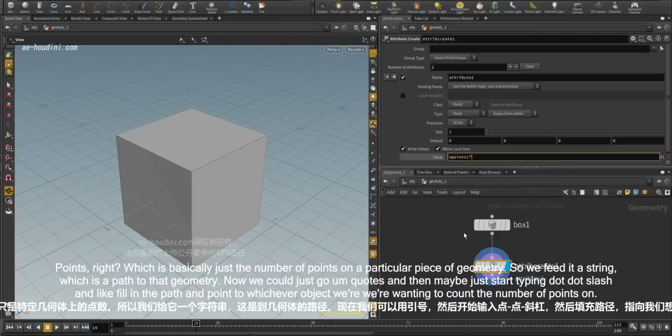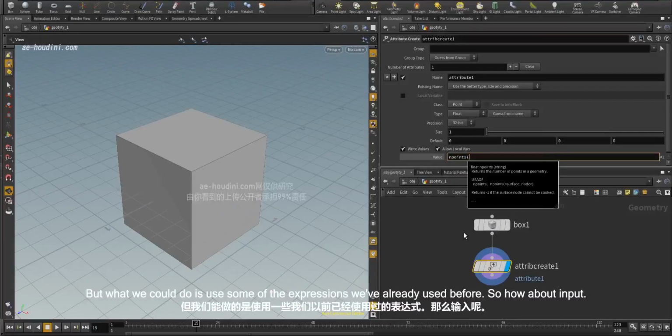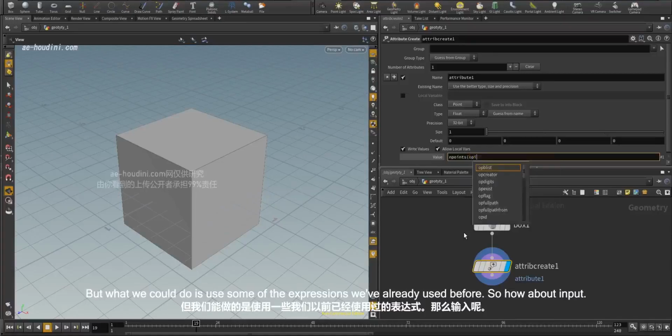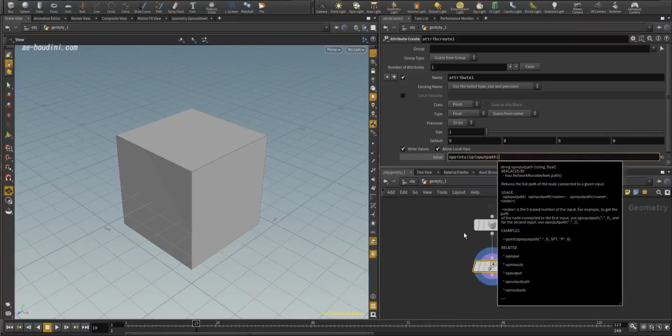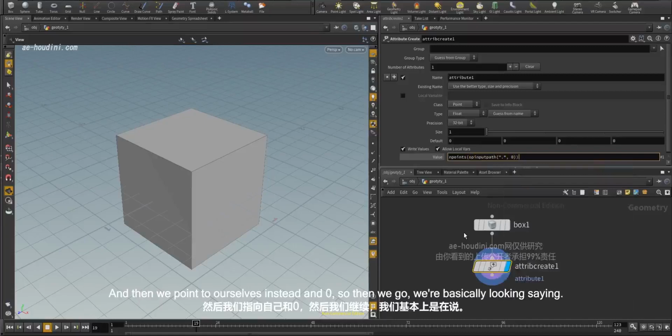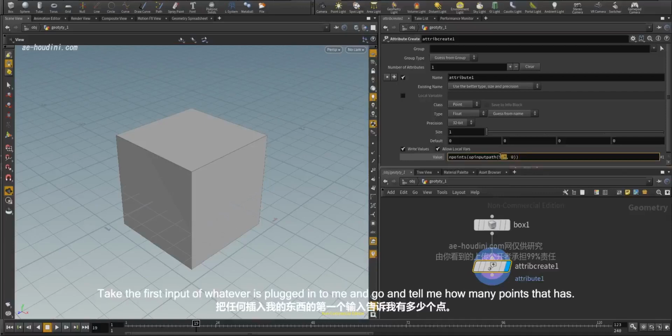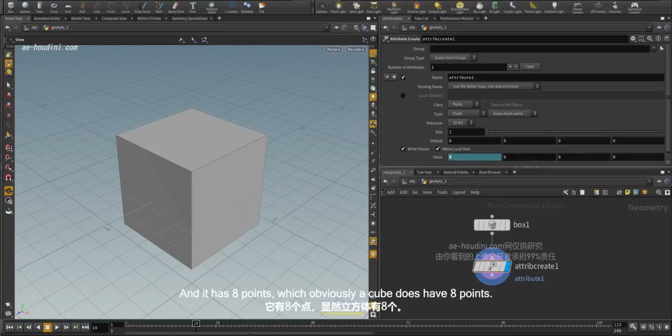Now we could just go quotes and then start typing the path and point to whichever object we want to count the number of points on. But what we could do is use some of the expressions we've already used before. So how about op input path, and then we point to ourself instead and 0. So we're basically saying, take the first input of whatever's plugged into me and tell me how many points that has. And it has 8 points, which obviously a cube does have.